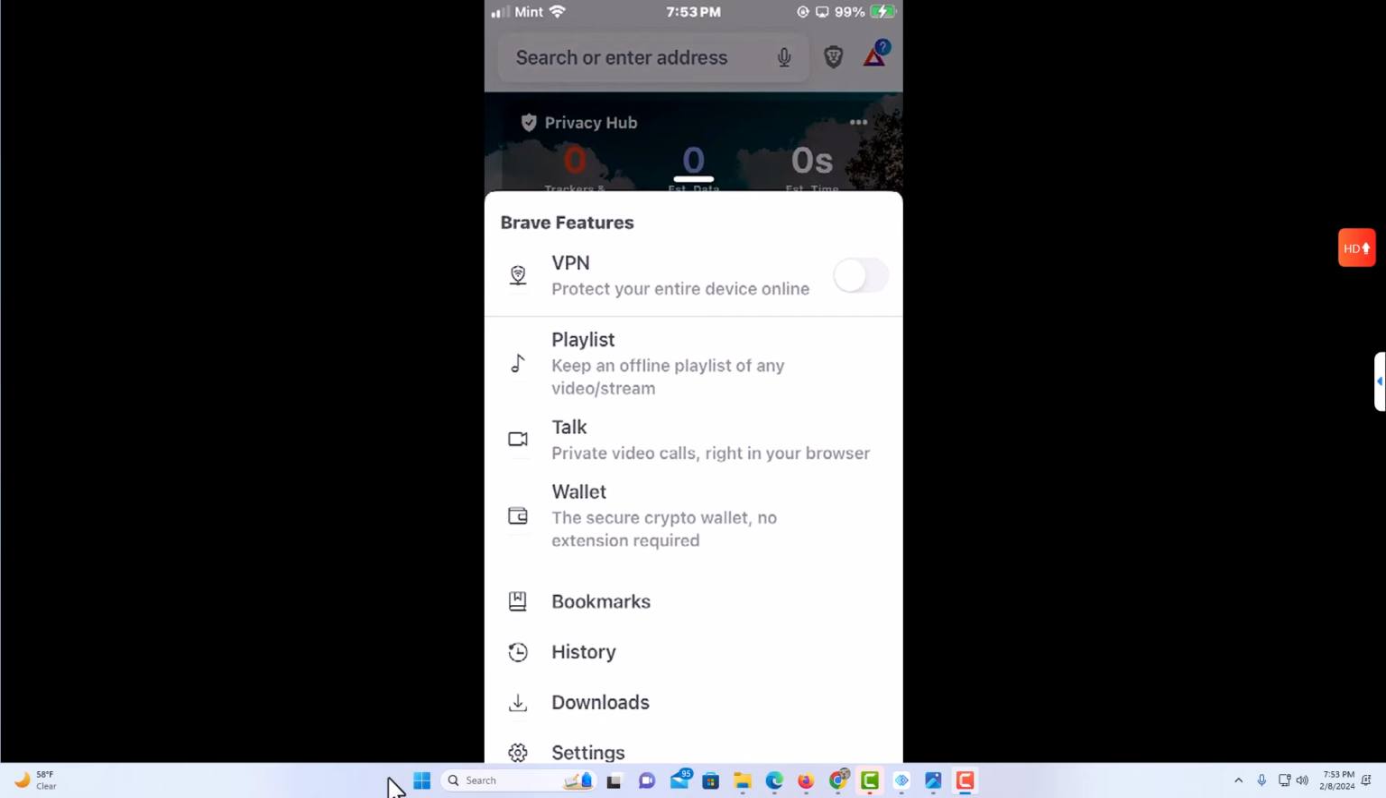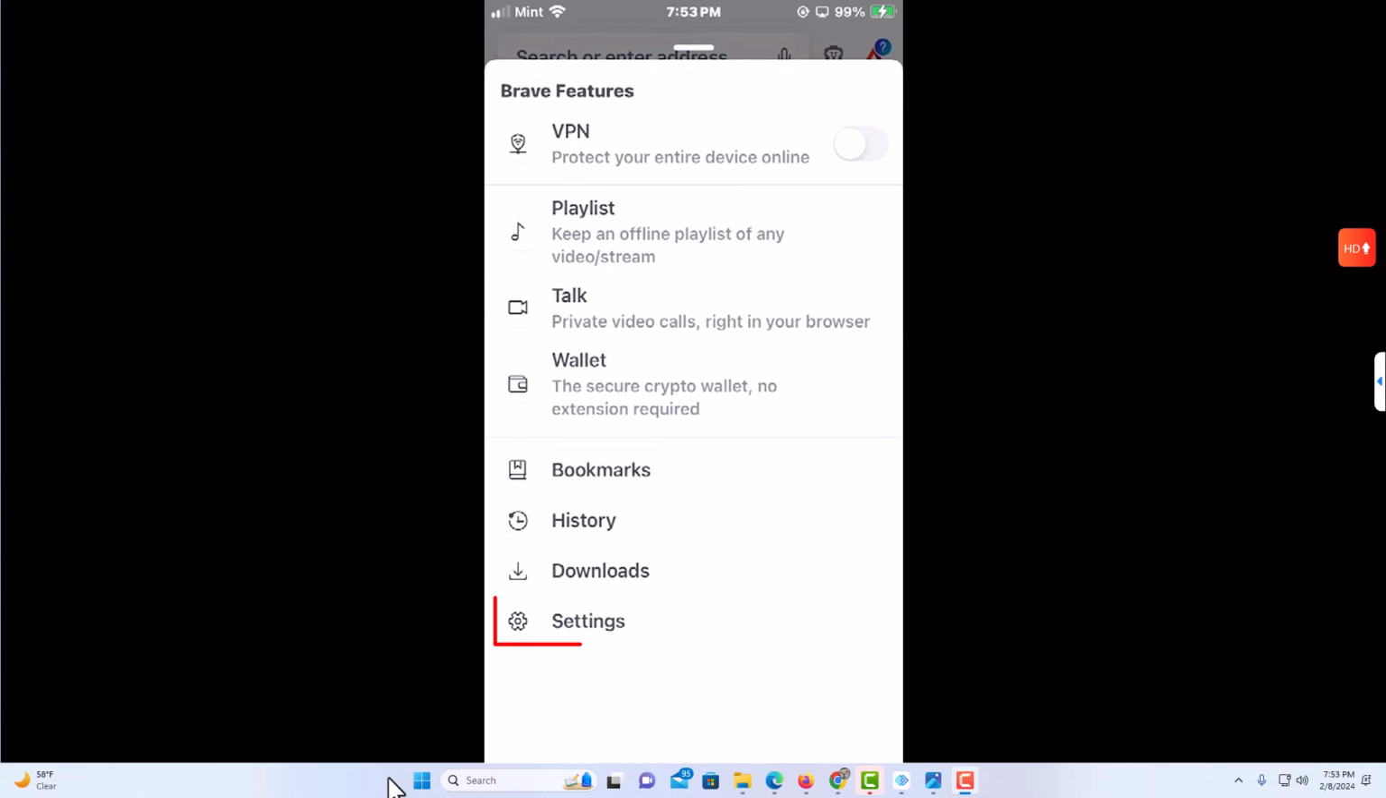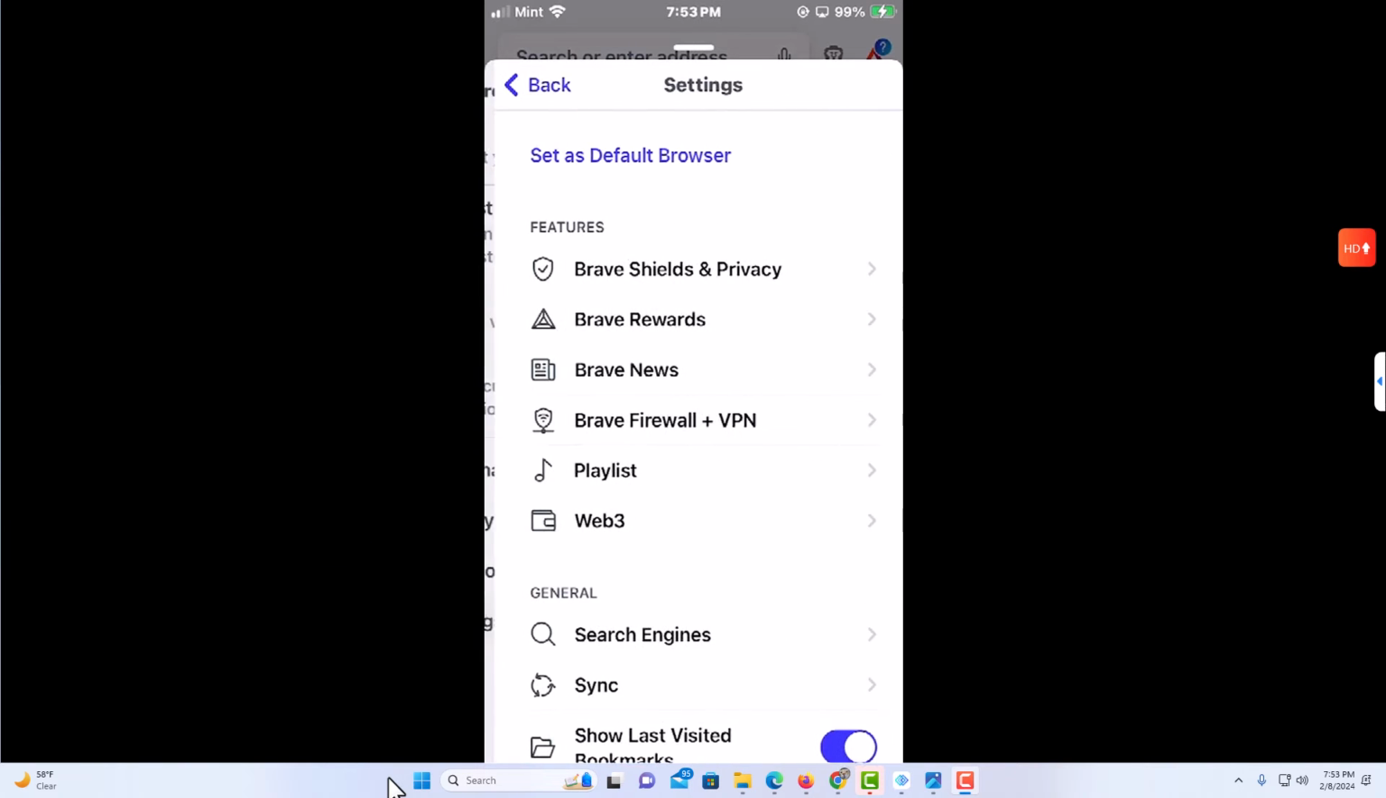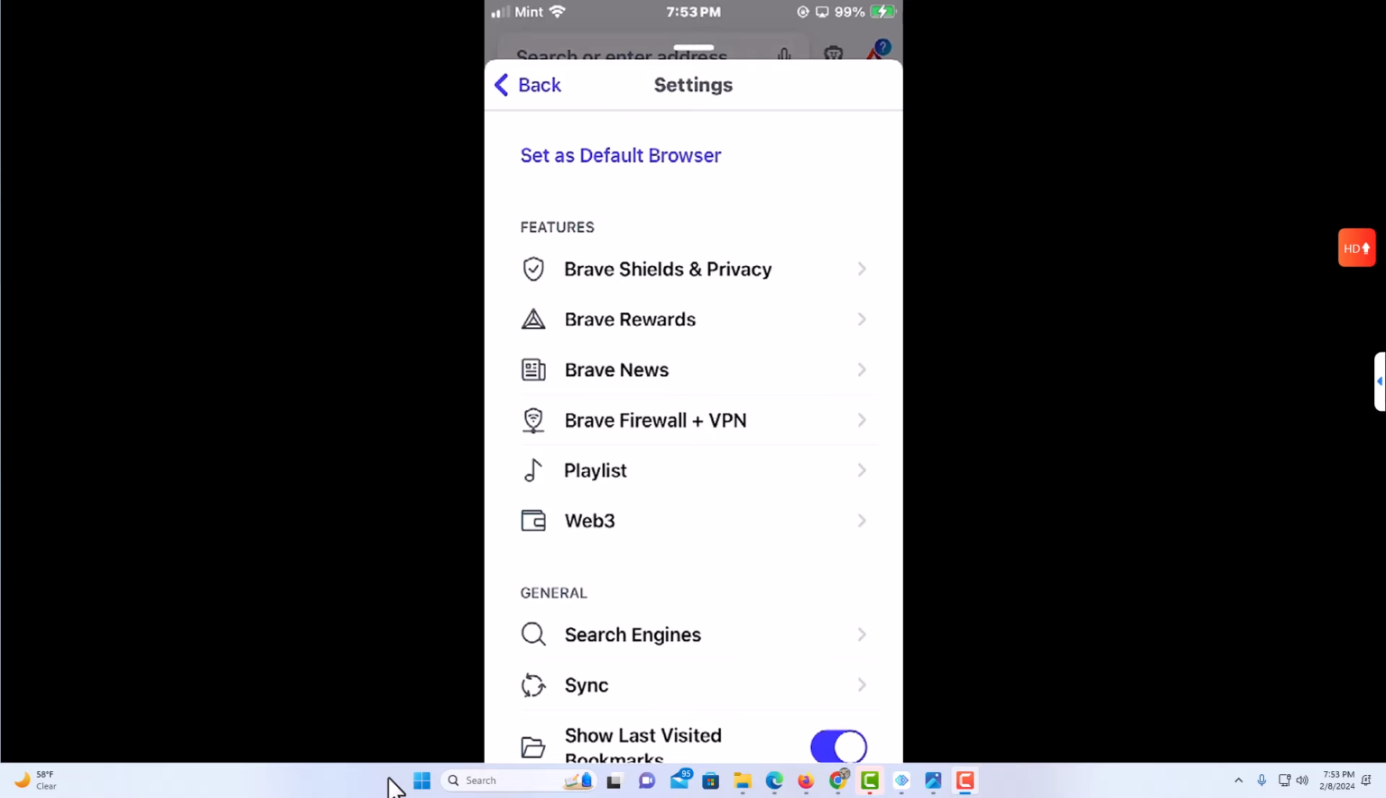Then you want to scroll down just a little ways to where you see it says Settings and tap on Settings. Next, you want to tap on Brave Shields and Privacy.